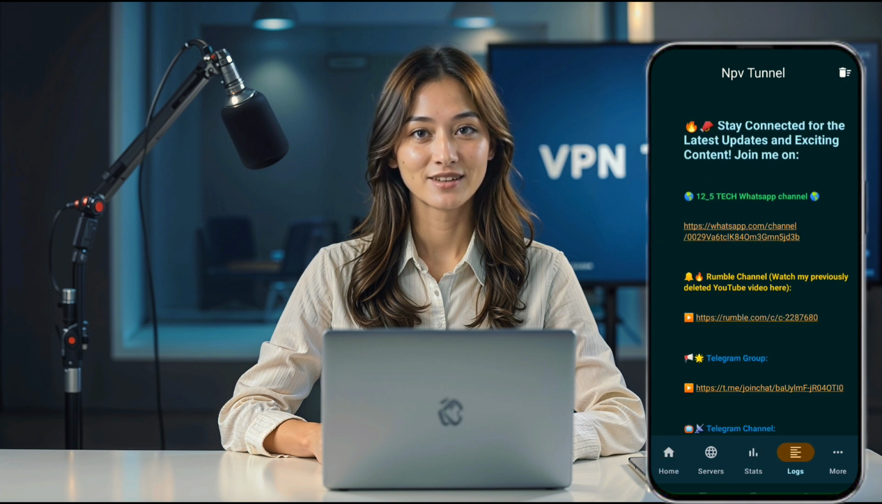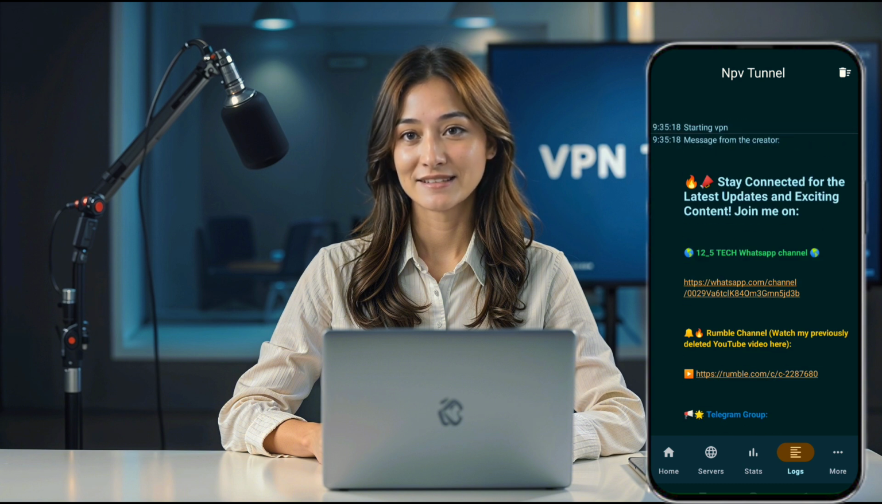If you want to double-check, you can go to the Log section to view any errors or verify the connection speed. And there you have it. You're now connected with a fast and secure VPN on the NPV Tunnel app.